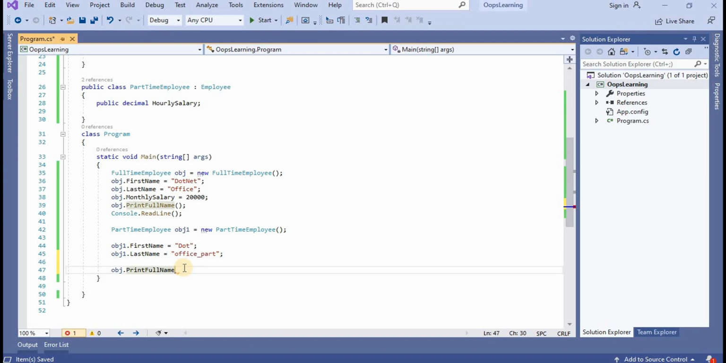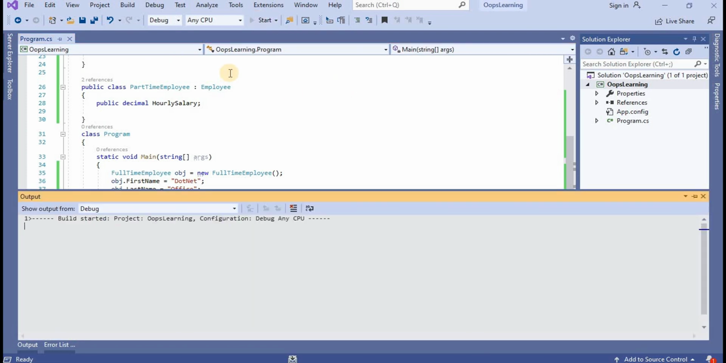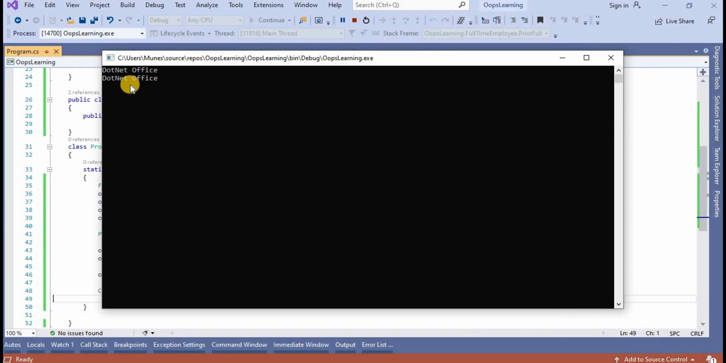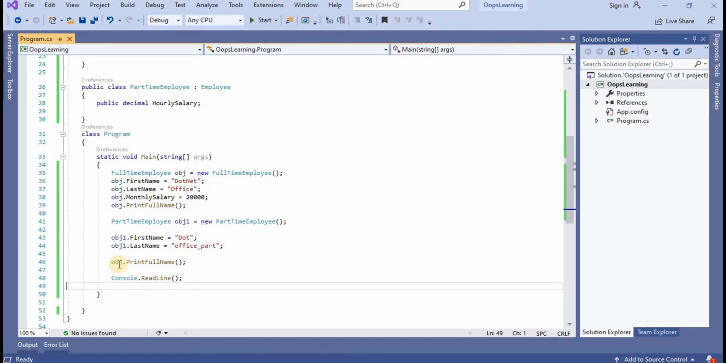So now let's call this method, and this ReadLine I will keep at last. If I run this application, we will see two messages. One is the .NET Office and another is the .NET Office part-time. That new message we have seen. Currently we are looking at both the messages as similar. Let's see what we are getting here. Currently we are again calling this obj method.